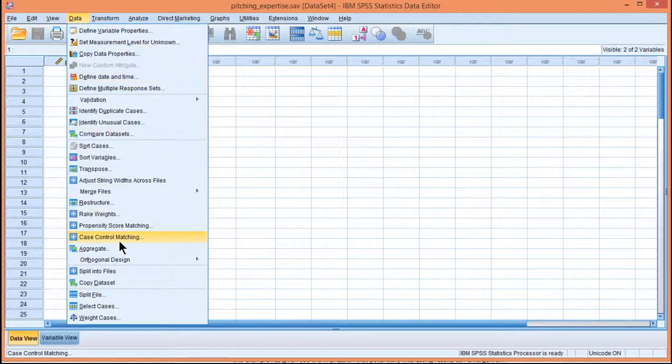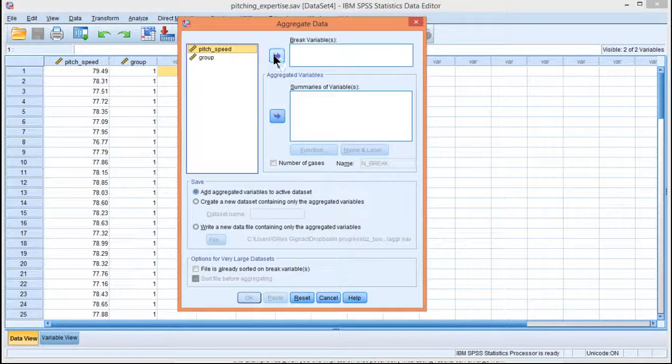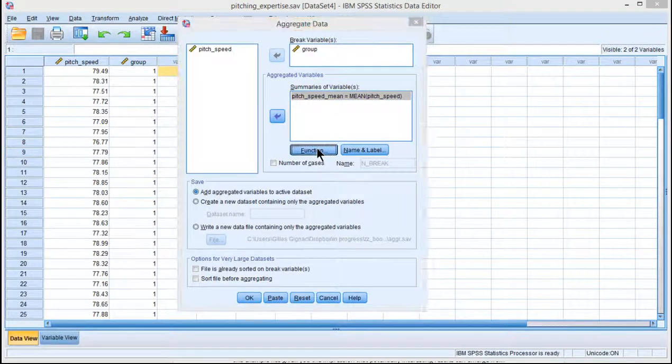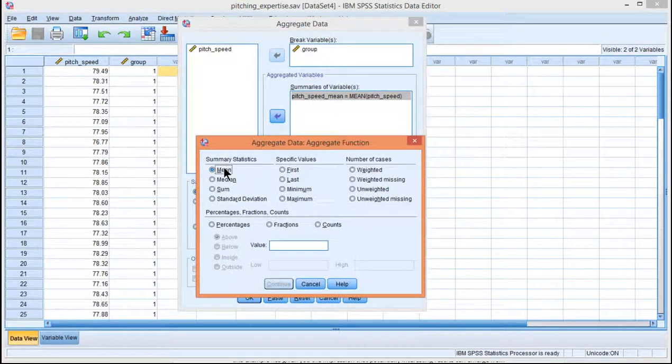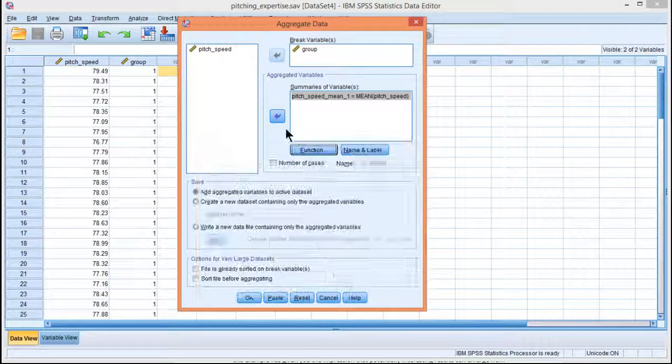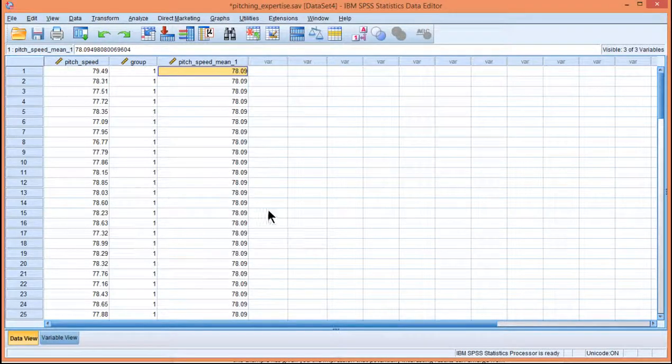So I'm going to go into data and use this seldom used aggregate function and put pitch speed into the summaries of variables and group in the break variables. And when I click on this, you can click on function and you can see the default is the mean. And I want that. I can get the median as well, which I'll do for the robust version of this test that I'm going to show you in a minute. So let's do the mean first, to do the Levene's test of homogeneity of variance that's not robust. Well, it's relatively robust, but not as robust as the one I'm going to show you.